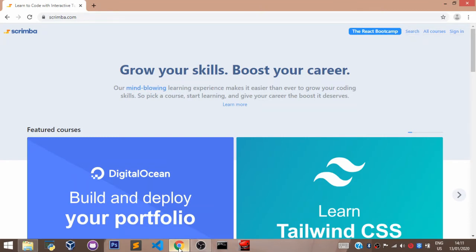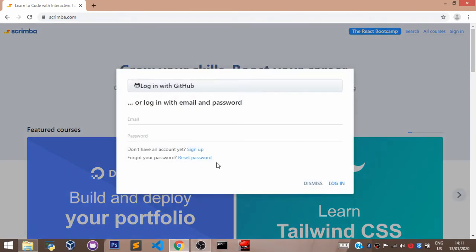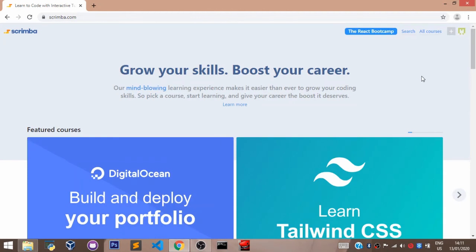So let's look at how Scrimba works and how you can set up Scrimba for learning JavaScript. You need to have an account. If you don't have an account with Scrimba, you come over here, you create an account. Don't have an account yet, sign up. So I'm going to log in with my GitHub account. So after creating an account, you need to log in and follow the steps.